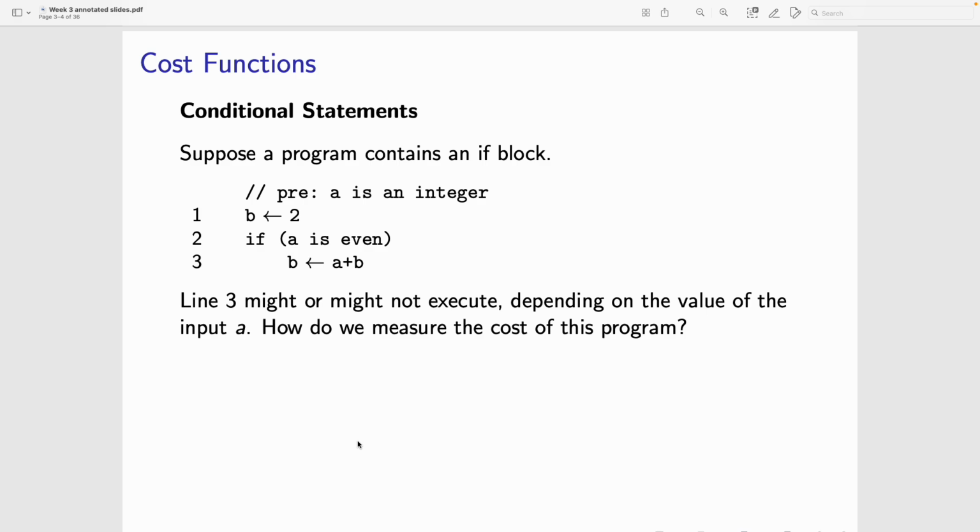Now let's get into some more complicated stuff, the dreaded if statement. So let's take a look at this algorithm. B is given the value of 2. So far, so good. If A is even, I don't know what A is. Well, I guess we can guarantee that line 2 is executed, making it one step, because it's going to check the if condition no matter what. But we have no idea what that if condition will evaluate to, true or false. So how do we measure the cost?